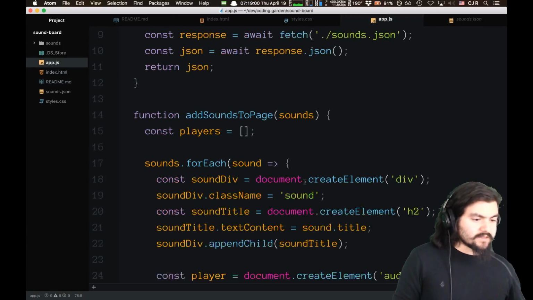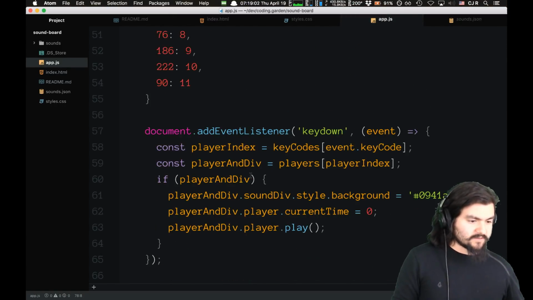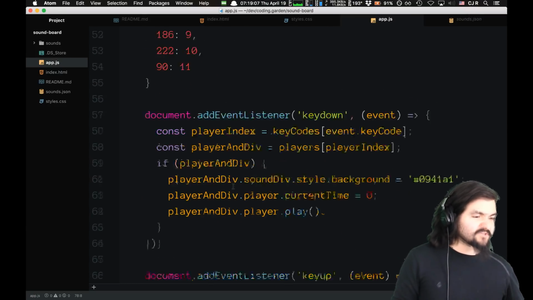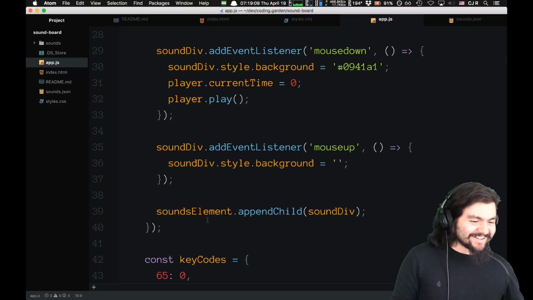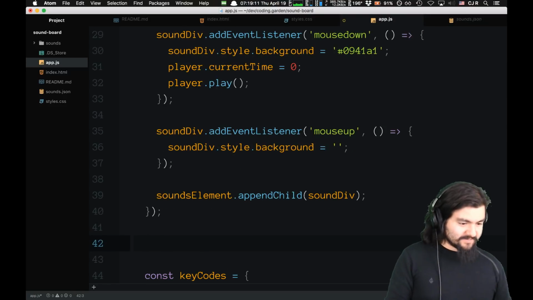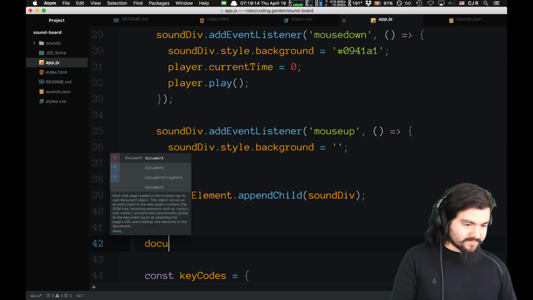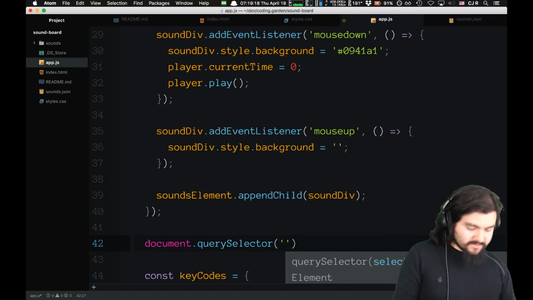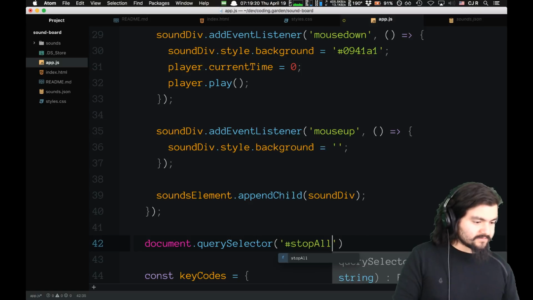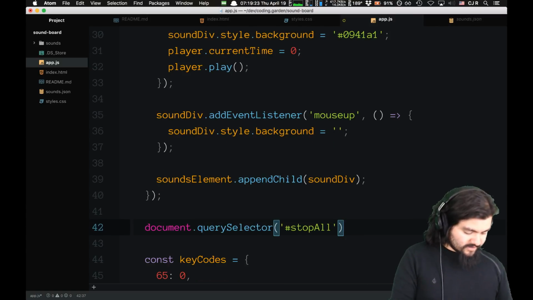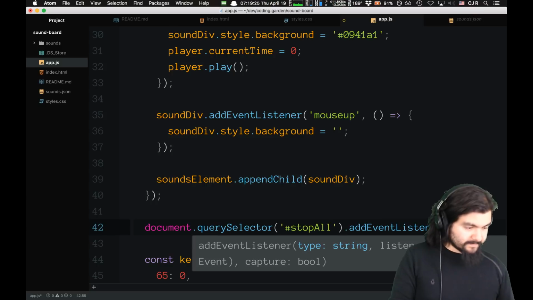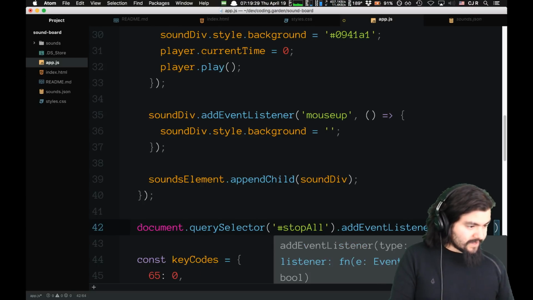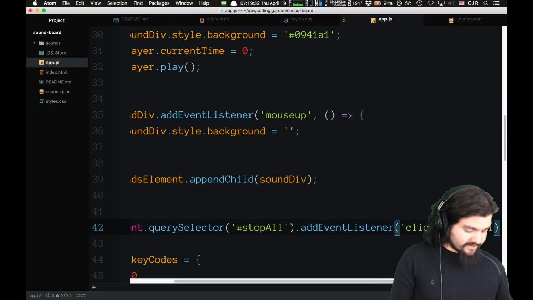And in here, after we append all of the sounds, we'll just add, this code is messy, I wish I had time to clean it up. But here we'll grab the stop all button. So document.querySelector, the element with the ID stop all. And we'll add the click event listener to it. When that happens, we just want to call our stop all function that we defined down there.